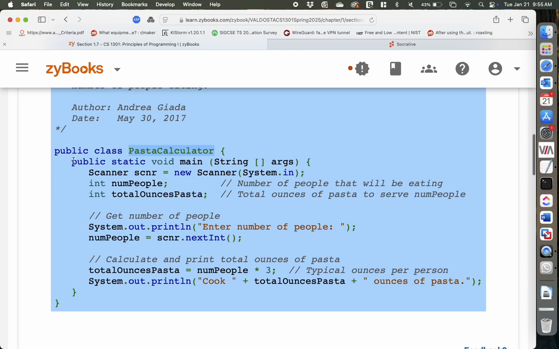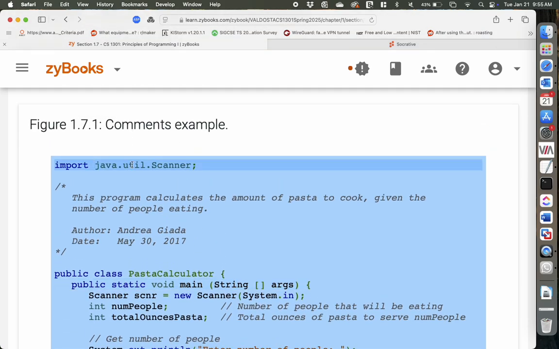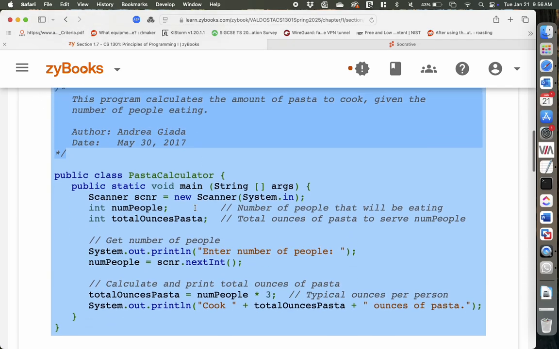So we have a main method. We have the import statement for the scanner up top. Whenever we have a comment, the comment is for the programmer to review and get more information from. So the comment lines are not executed. These are dummy lines in that sense. These are not executed when the program executes.